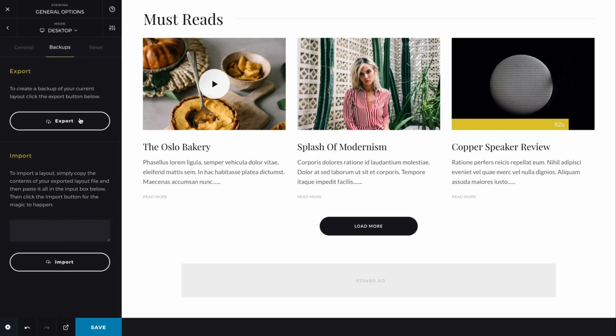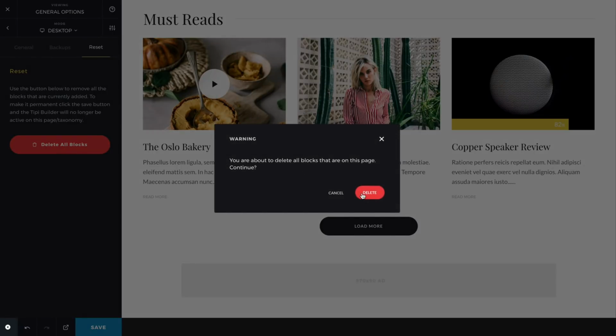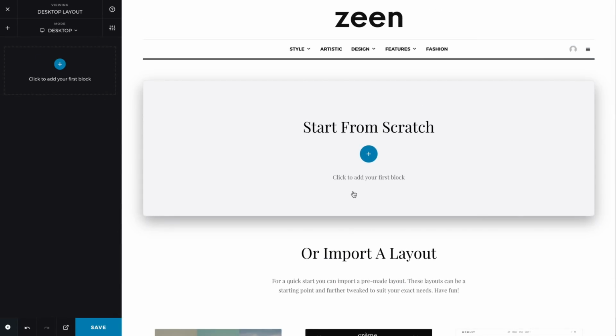You simply click on the export button and you'll automatically download a file containing your layout, and you can then re-import it in the future. It's that simple. So now let's go delete the blocks. And there we go, it's completely deleted now.